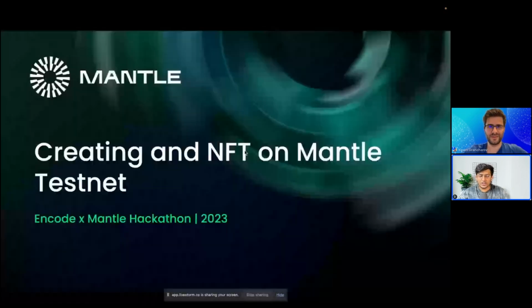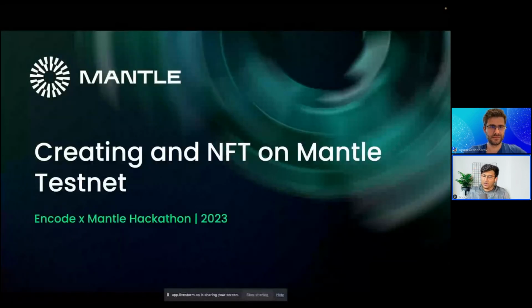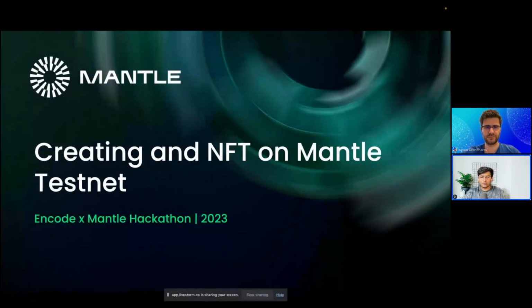Yesterday, one of my colleagues, Pranjal, had a session on Zero to Hero, getting started on Mantle. That session is very beginner-friendly. It should have helped everybody set up their MetaMask, interact with the Mantle testnet, and deploy a simple smart contract using Remix. Most of the sessions right now are very beginner focused, just to make sure that everybody has their environment set up to interact with the Mantle testnet.